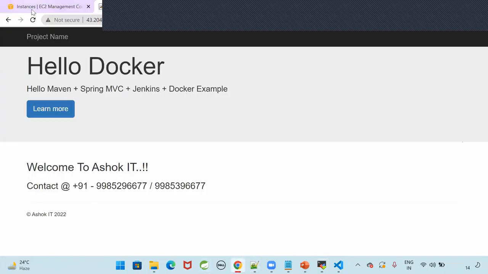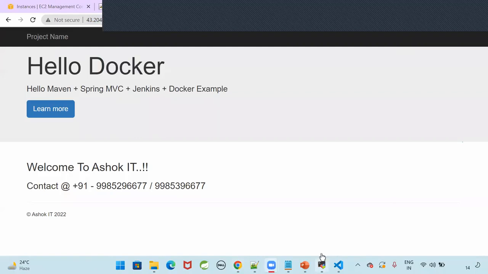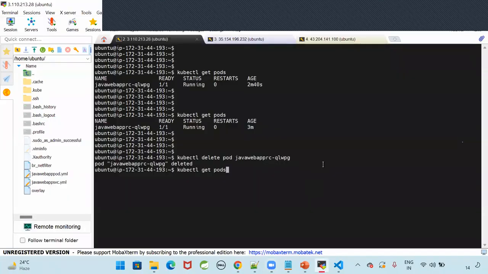When the pod is deleted, access the application. Is the application accessible or is it down? Now it is accessible. So is there some downtime or not? For a fraction of seconds, the application is not accessible.